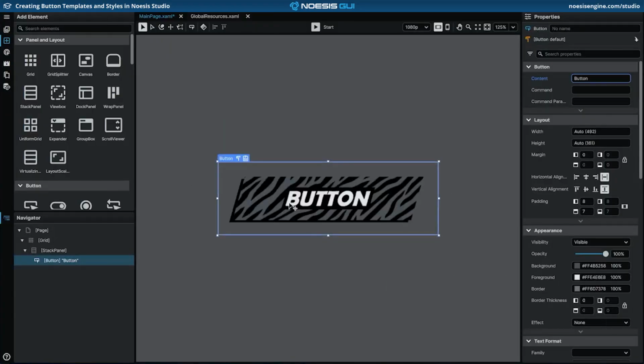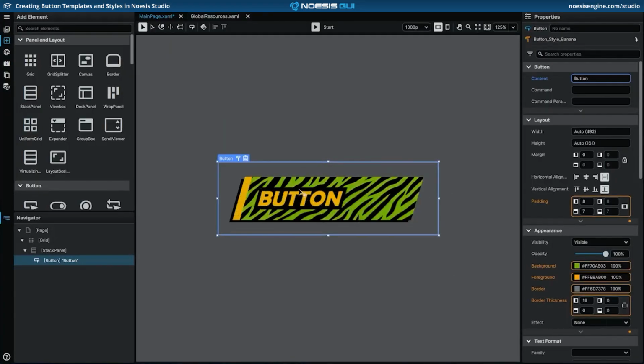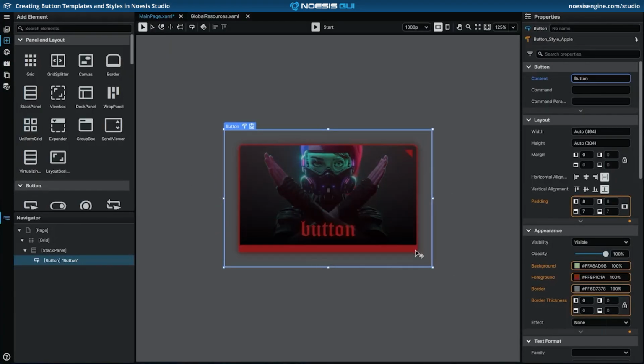In today's video, we're going to learn how to use Noesis Studio's powerful templating and styling system to easily create two different button designs that we'll be able to seamlessly apply a multitude of visual styles to. The techniques that we'll be covering today really form the basis of efficiently skinning any interface within Studio, and although we'll be looking at it through the context of buttons, everything that we learn today can be equally applied to all other compatible framework elements.